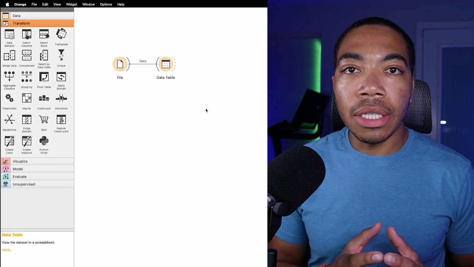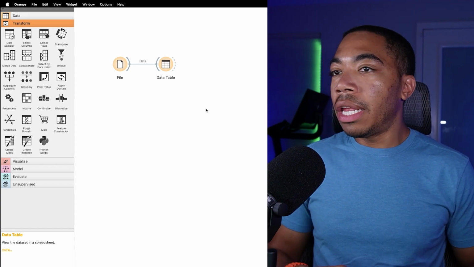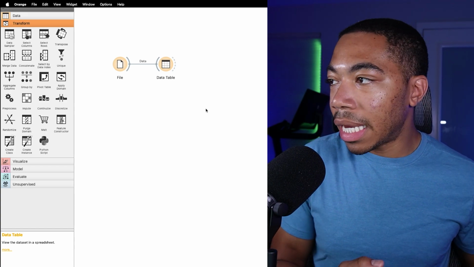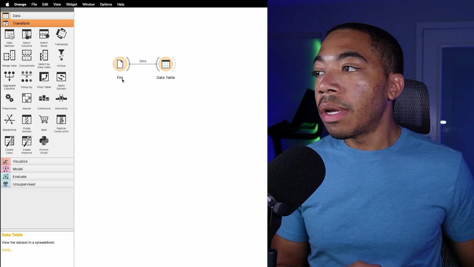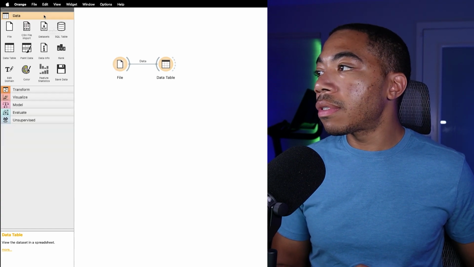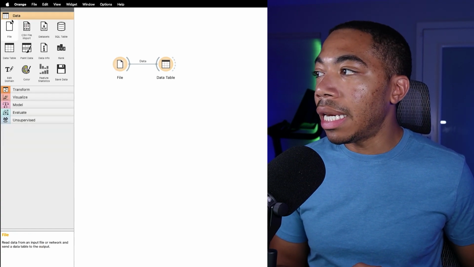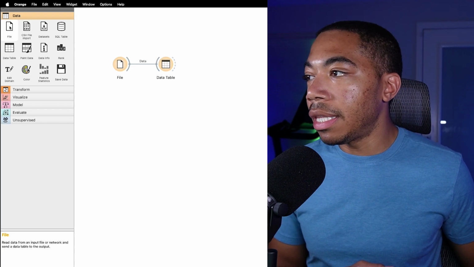So this is the Orange data processing software. And as you can see, you start off with a blank slate. And I only have two nodes here. The first node to open files, which was located in this data tab. And by selecting this here, I simply opened it and navigated to the folder where this data was located.